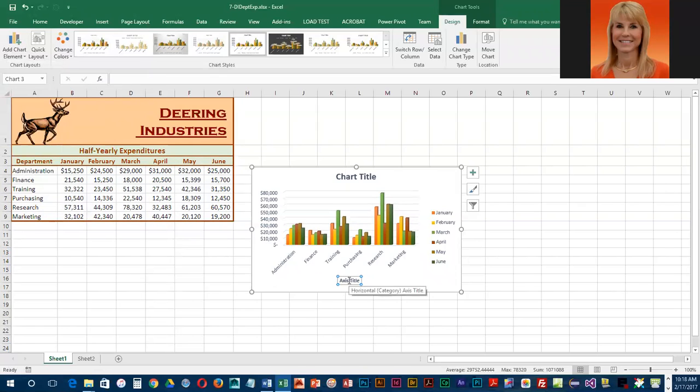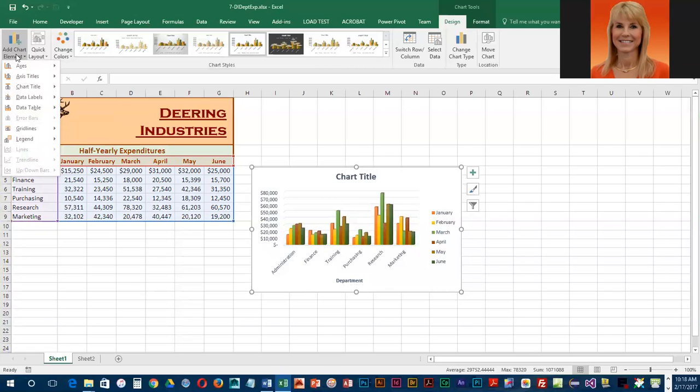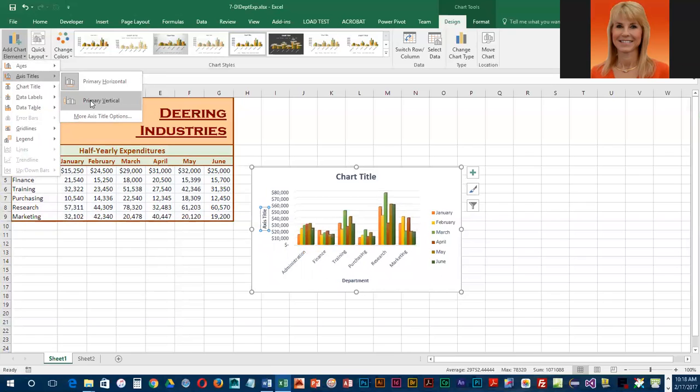And that puts a little axis title in here, and I'm going to double click in here. And let me get rid of the default text, which is not very title friendly, and I'm just going to type in department. Okay. And then I'm going to click away here. And then we're going to click on that Chart Element arrow again, Axis Titles, and this time we're going to do the vertical one.